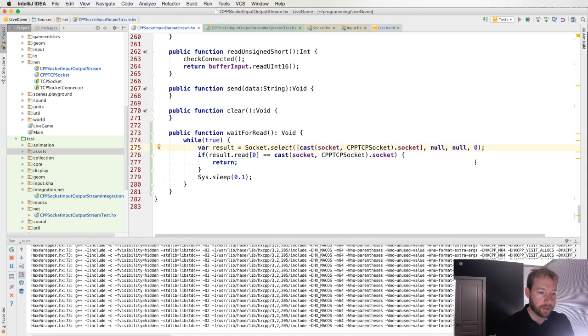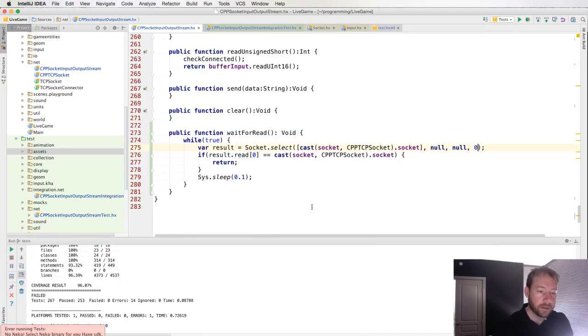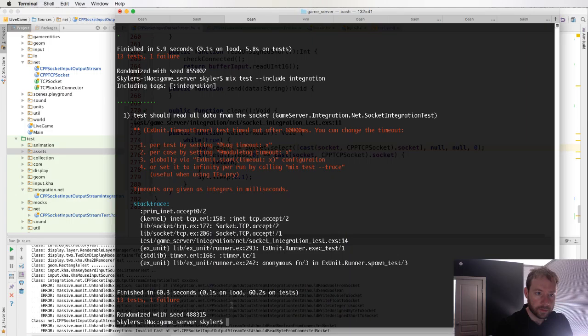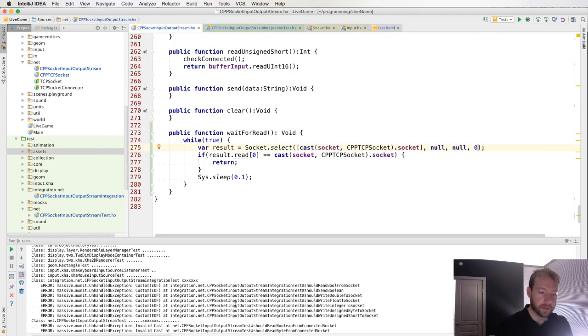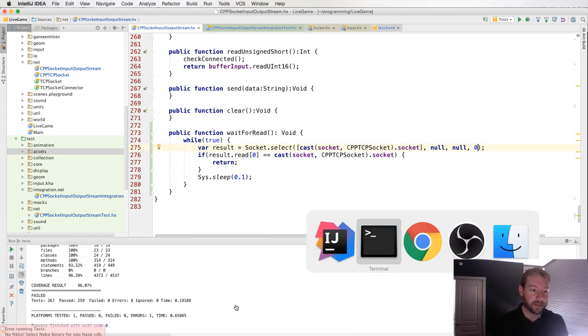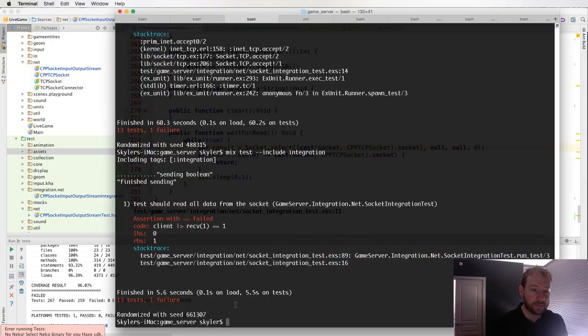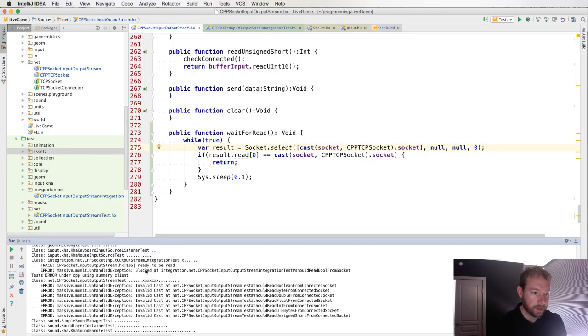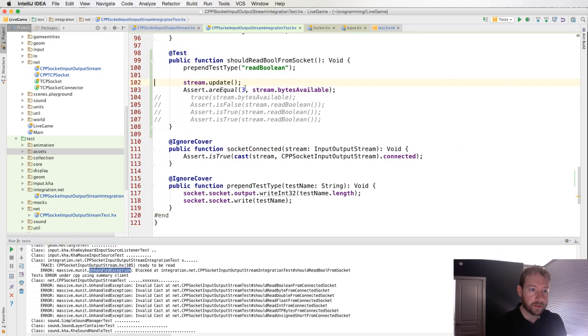And hopefully now we have, oh, it timed out. Okay. Perfect coincidence. So here this failed, that's fine. And it says it's ready to be read. And then we have an exception blocked at read bool from socket.